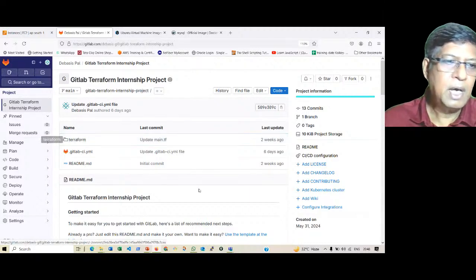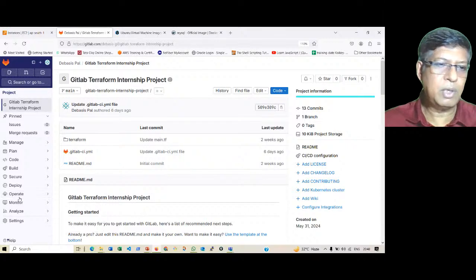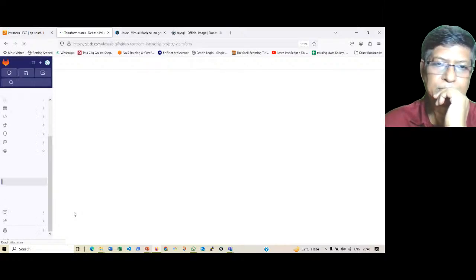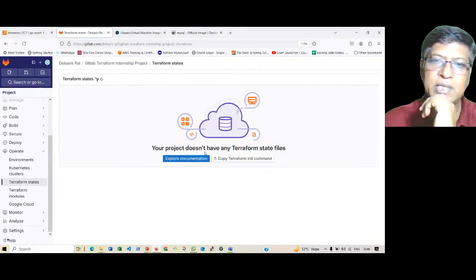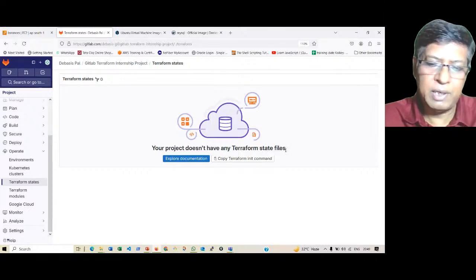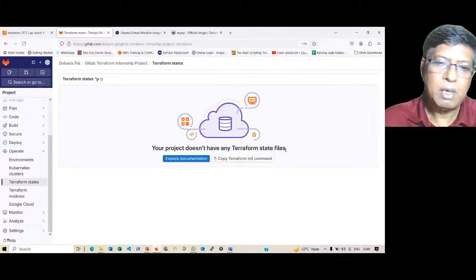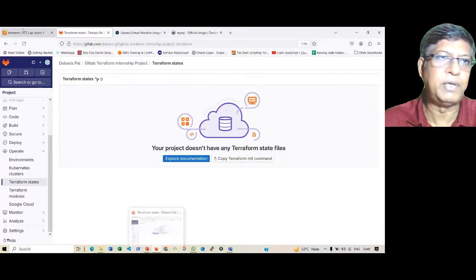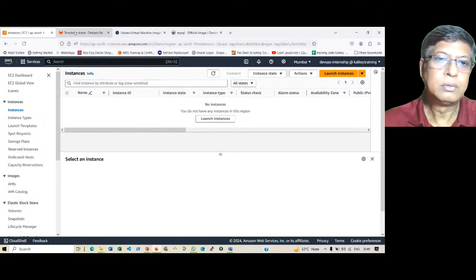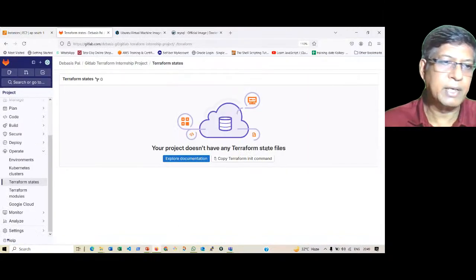But yes, I will show you that right now. If I see my Terraform state, nothing is there. Your project doesn't have any Terraform state file. So if my state file is not there, basically it is to say that there are no desired resources that we have created right now at this moment. Yeah, we are going to do that.